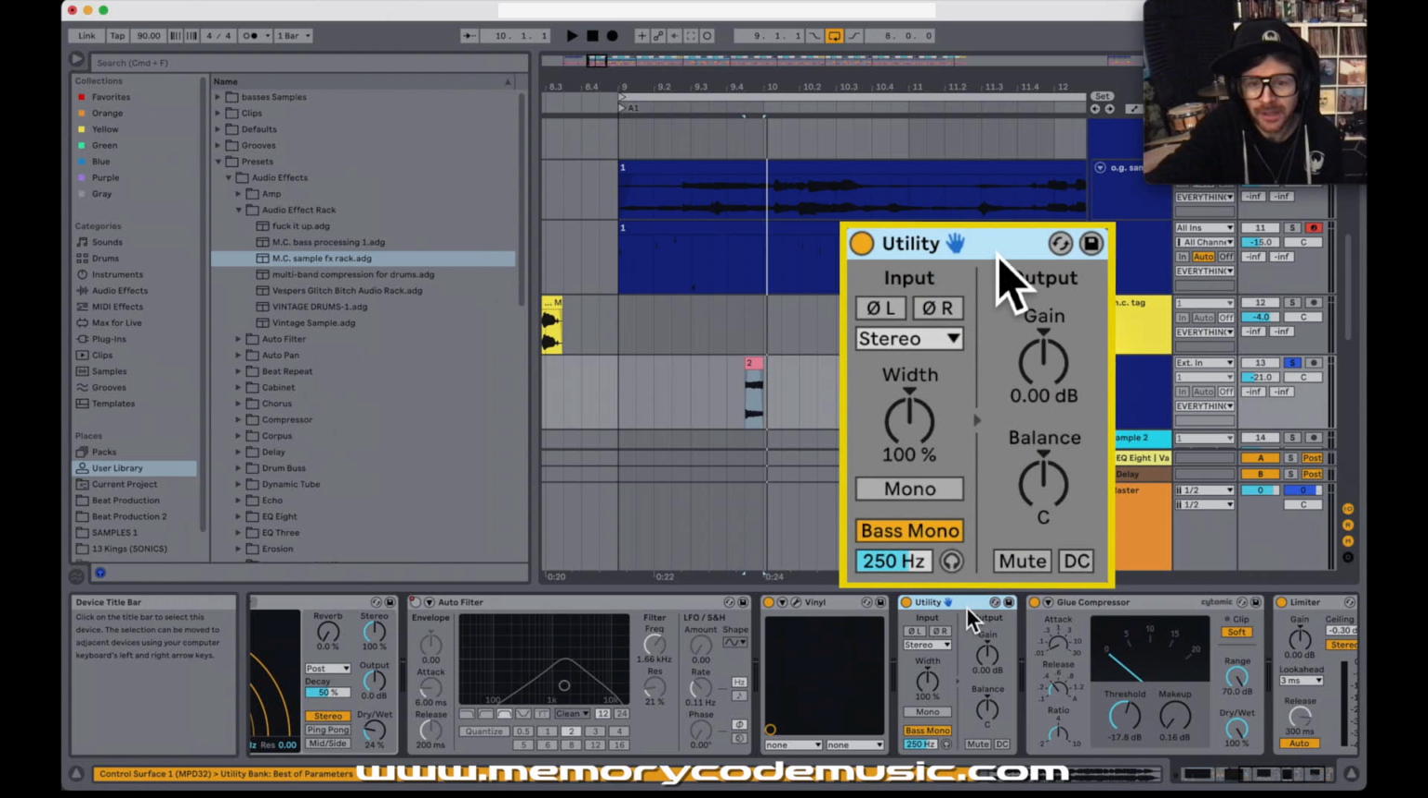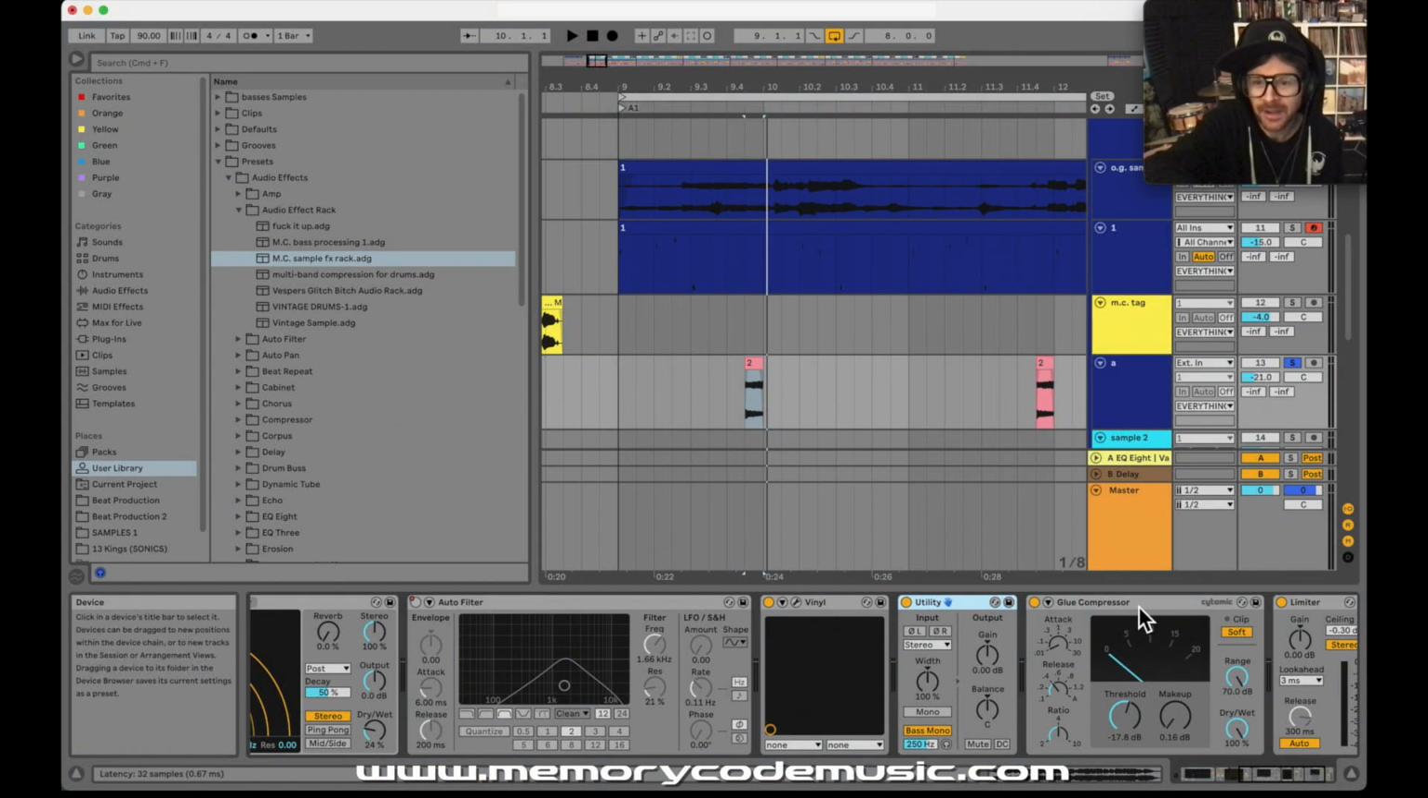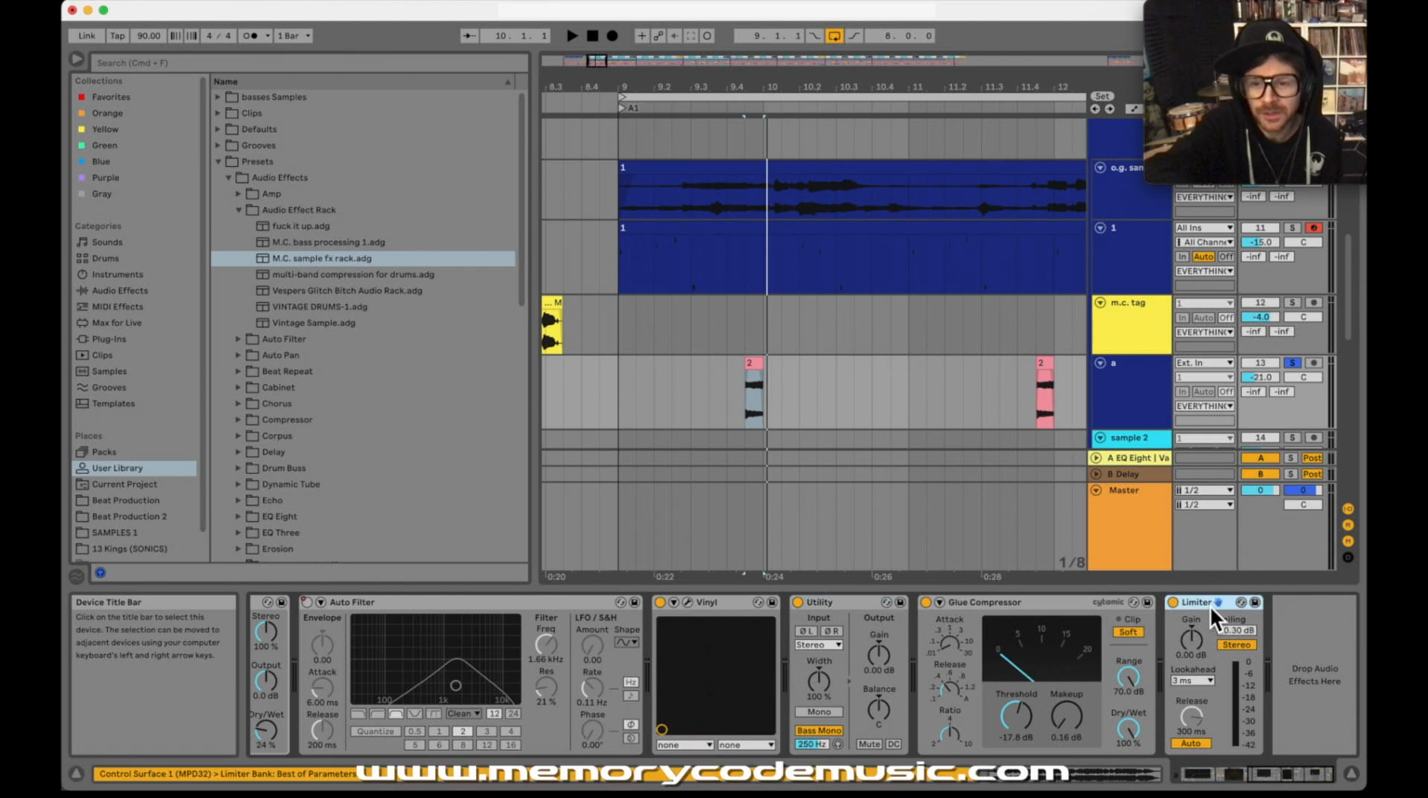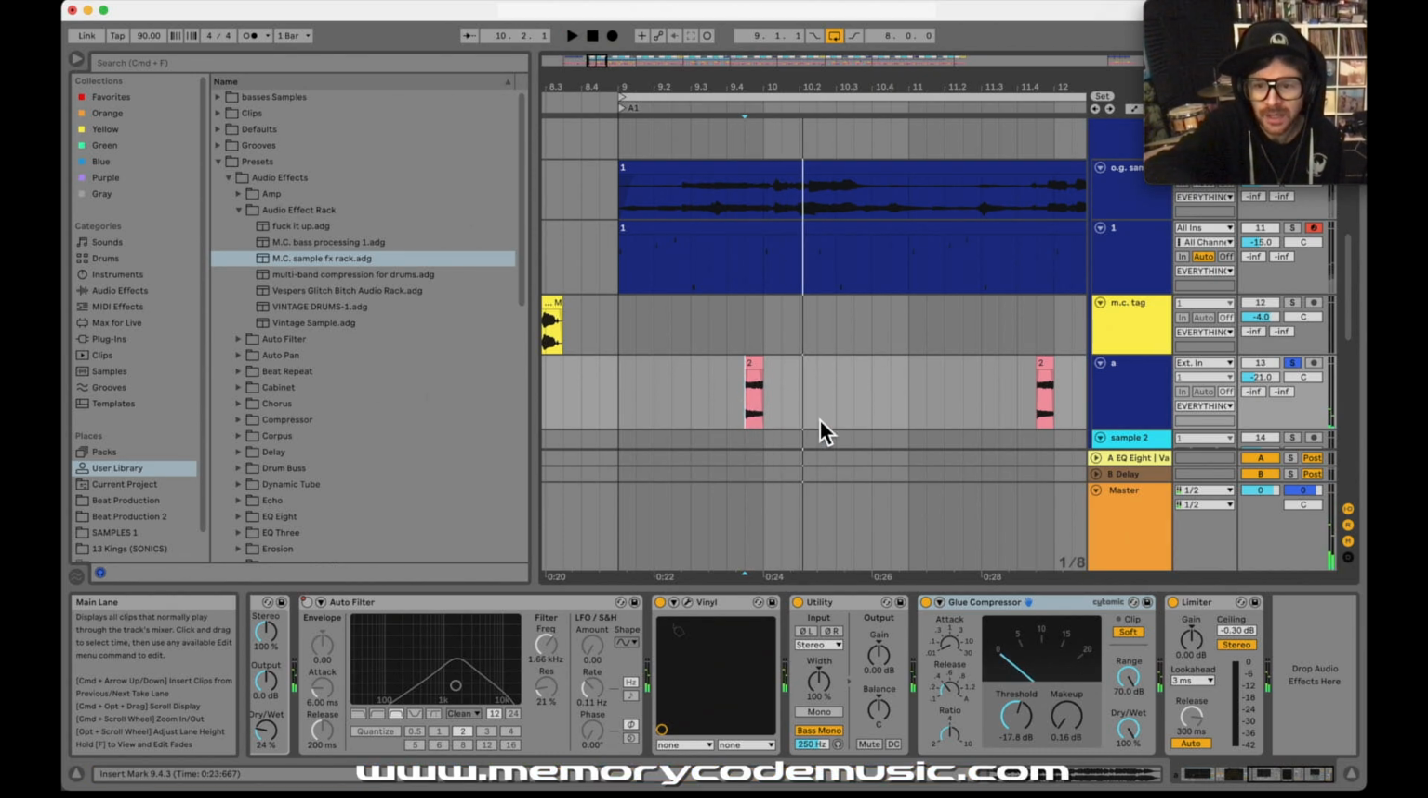And then I used Utility with the bass mono set at 250, so everything from 250 and below will be in mono. And that's just a good way to help keep the sides of your mix a little bit more clean and just keep your mix a little bit more clean in general. And then I have the Glue Compressor, just controlling the volume a little bit, and then the limiter just in case any peaks are coming through after that Glue Compressor, which it doesn't really look like anything is.